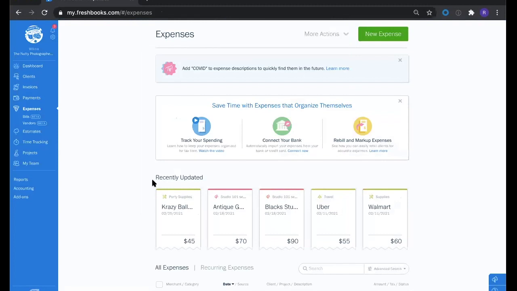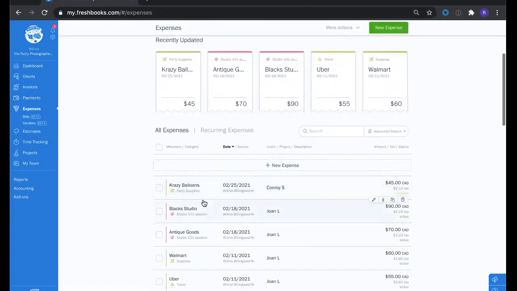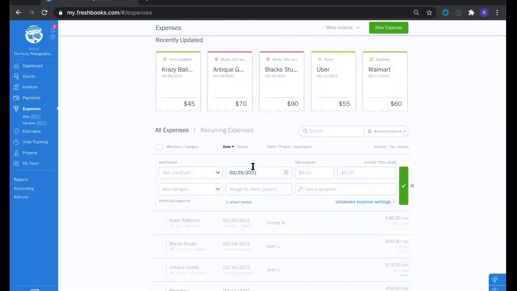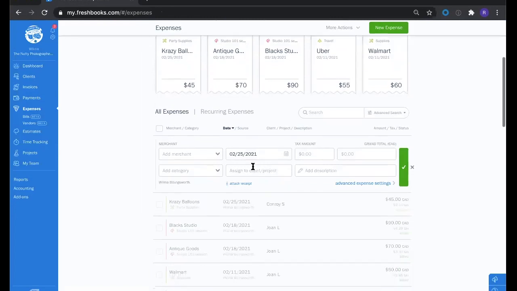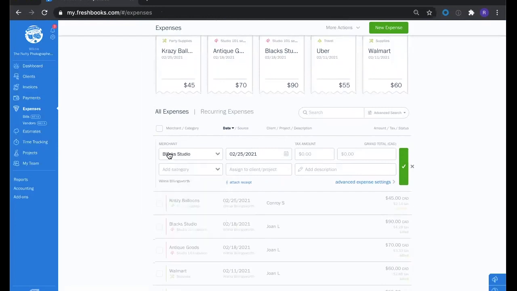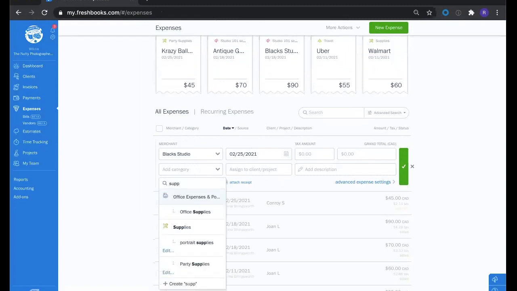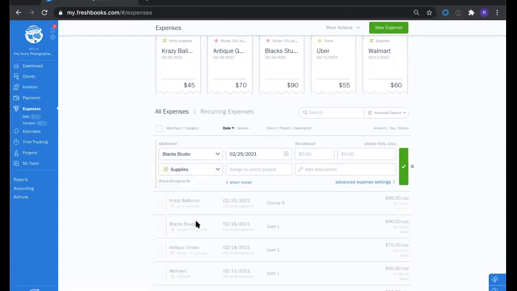Perfect. So the confirmation card at the top, we're going to see our expense in line, and it has the unbilled status. So you can also easily add expenses on the expense list. So you just click on new expense. We can choose one of the merchants that we've used in the past. So I had to get some things from Black Studio. You can go ahead and type in the category. This time I'm just going to choose supplies.